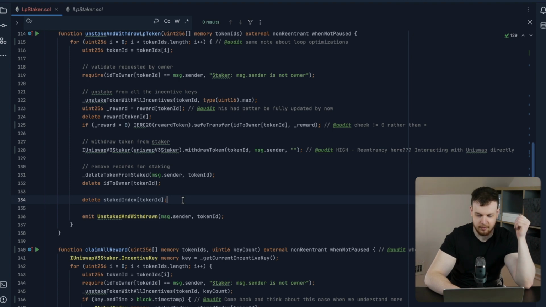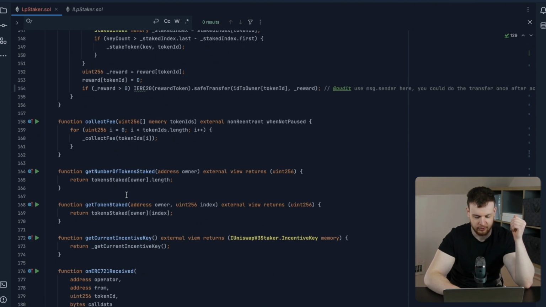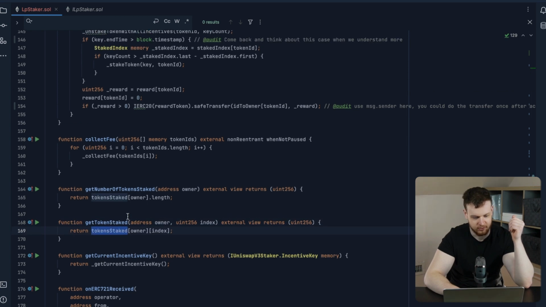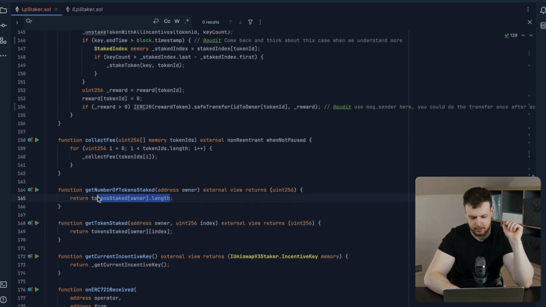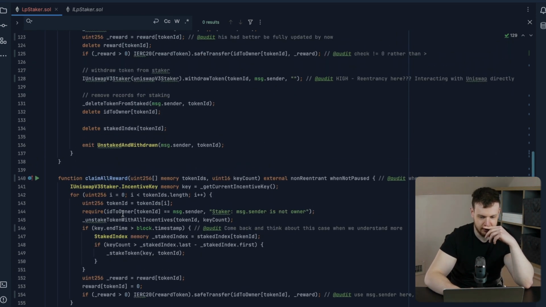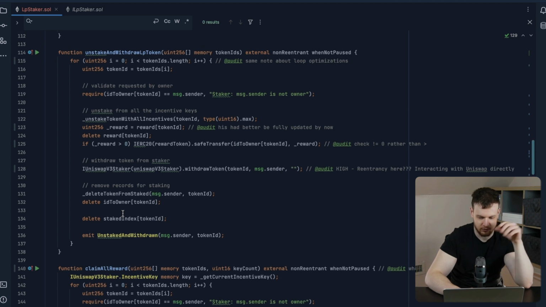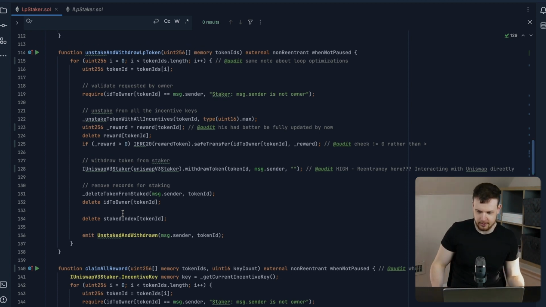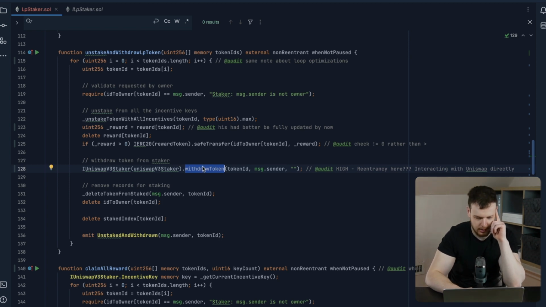And then also you have the front end weirdness where you're reading from these view functions and you read the token staked and it says that the owner owns this many, but then when you actually go to claim that, the owner's not going to be able to claim that. So I think this is worth a medium. Unfortunately, I'm not seeing a way to get anything higher out of this ERC 721 reentrancy here.